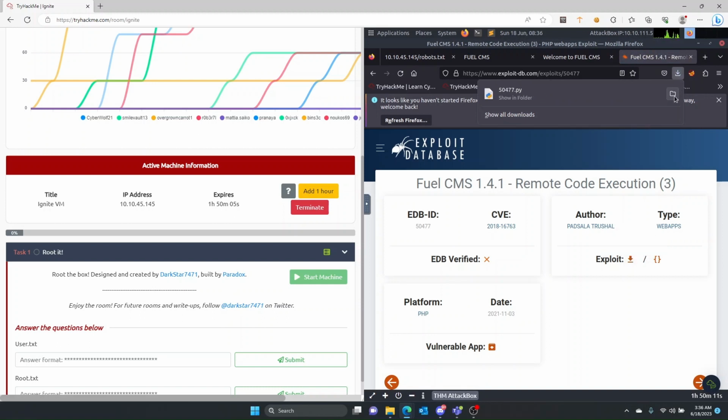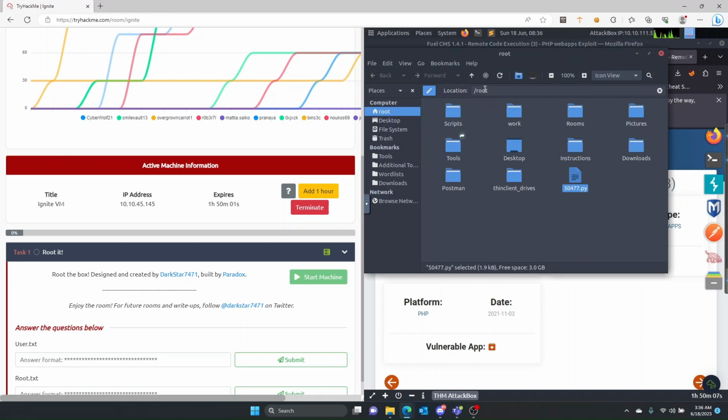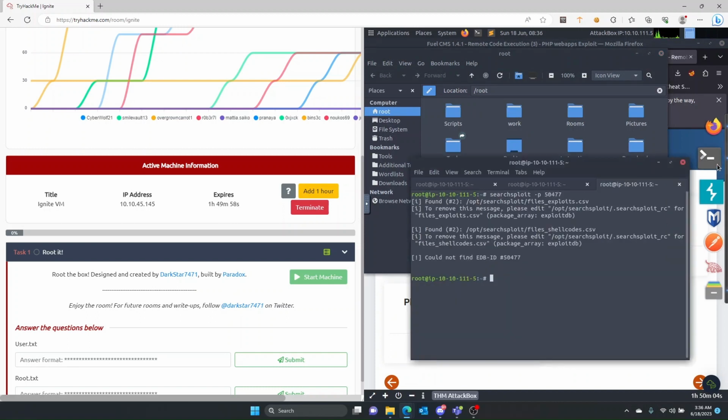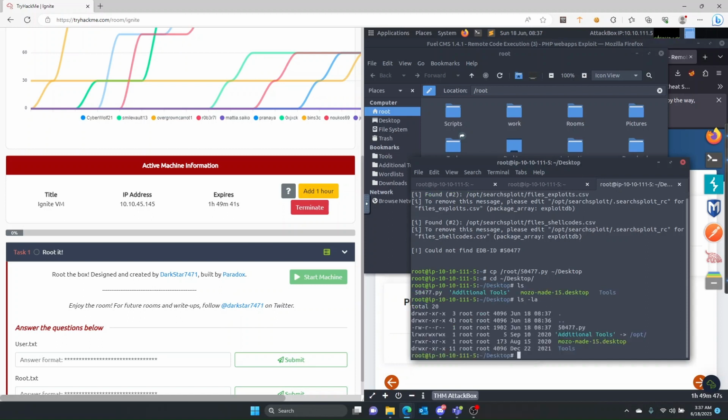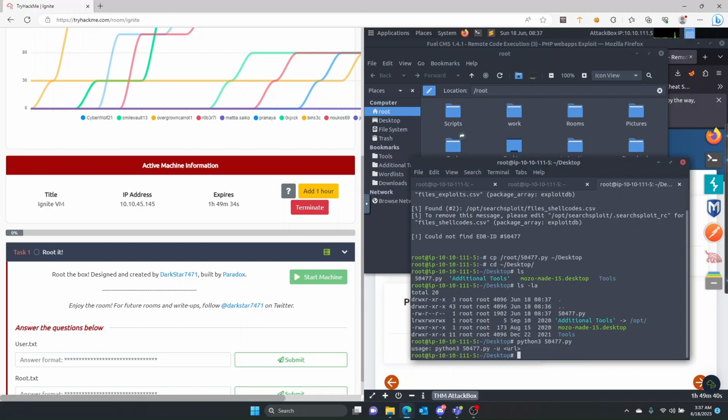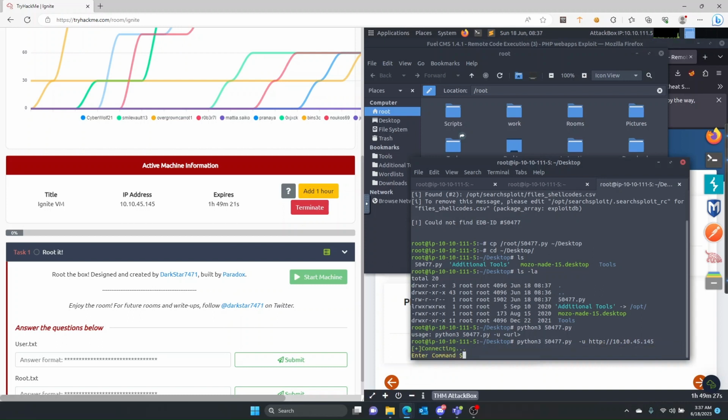So I'm going to download and let's see where it's saved. Okay, it's saved in the root folder because we're root on this machine. Now I am actually going to copy this file to the desktop. So if I go to the desktop, I see this file. Okay, so let's run Python 3.504. It's saying you need to provide the URL. The URL in this case will be my IP address, 10.10.45.145. Okay. It looks like it's connected.